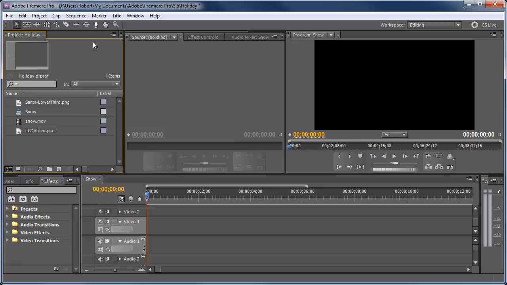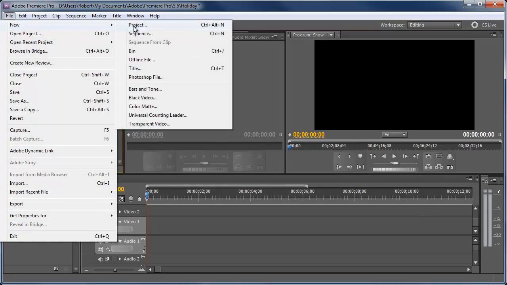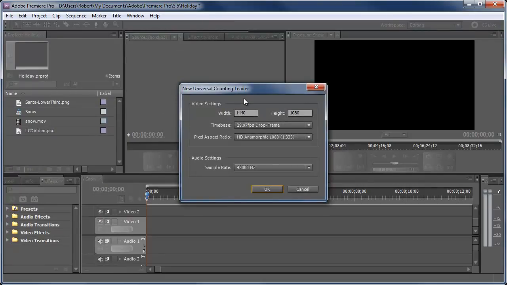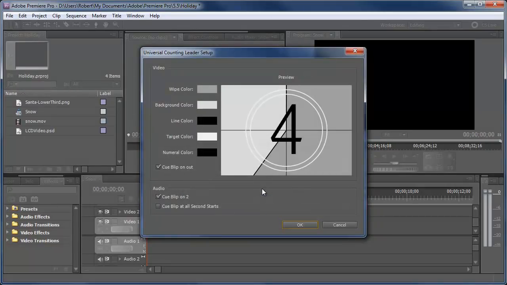In case you haven't noticed by now, just simply go to File, New, Universal Counting Leader. We choose our video settings, which are 1440 by 1080. Click OK. And here we have the adjustments for the countdown. So we can change the wipe color, background color, etc.